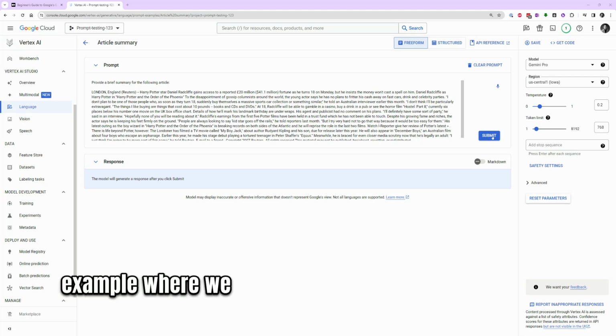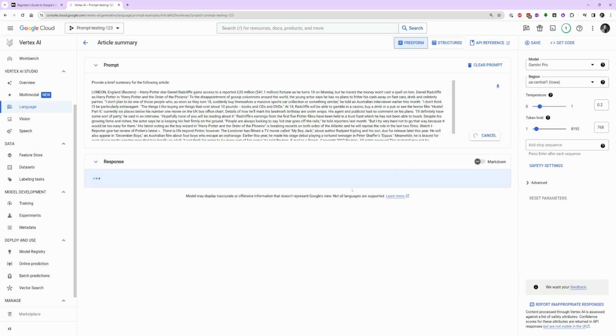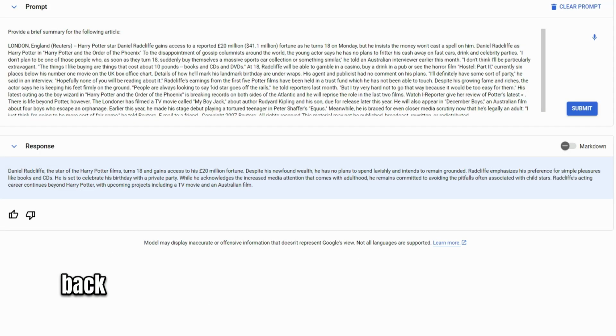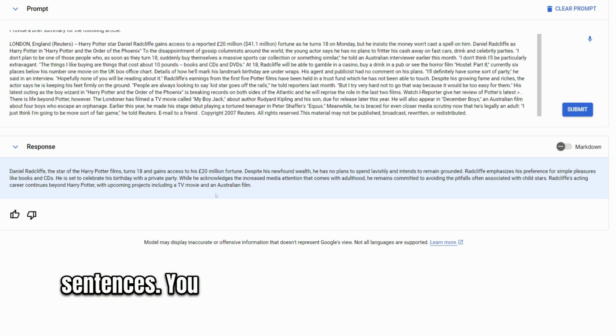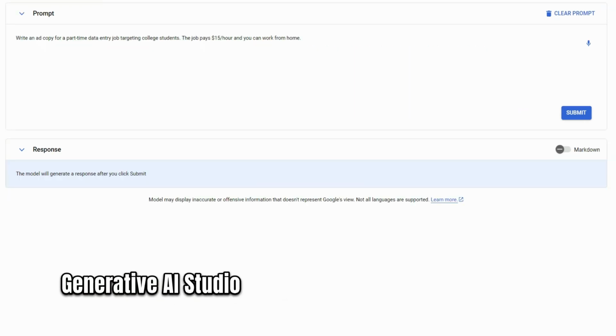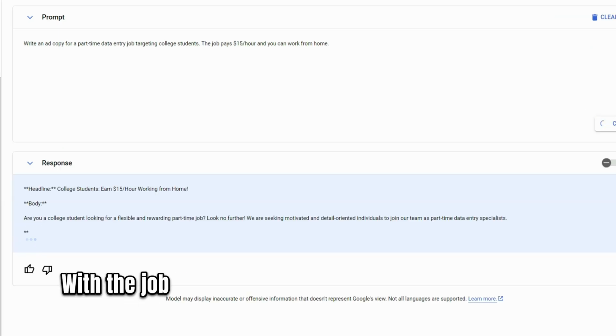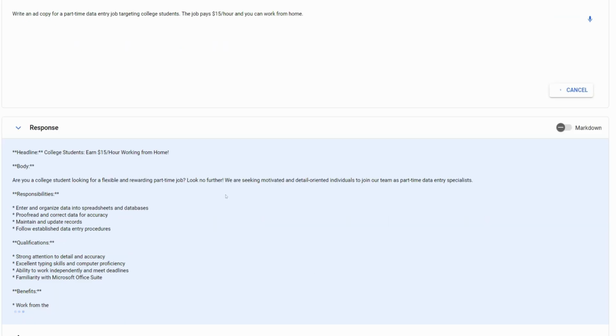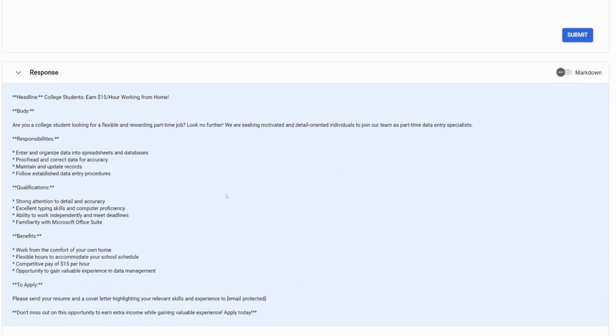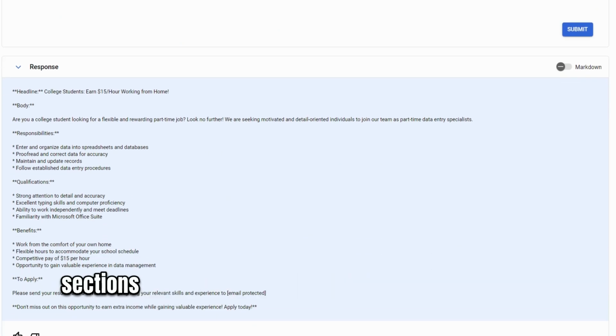So let's look again at this example where we are asking generative AI to summarize an entire news article about Daniel Radcliffe. And as you can see, the summary comes back in a quick 3 sentences. You can also use Generative AI Studio to generate multiple types of information, whether it is an ad copy for a part-time data entry job, with the job paying around $15. And the ad copy again has been segmented, as you can note, into various sections without even prompting it.